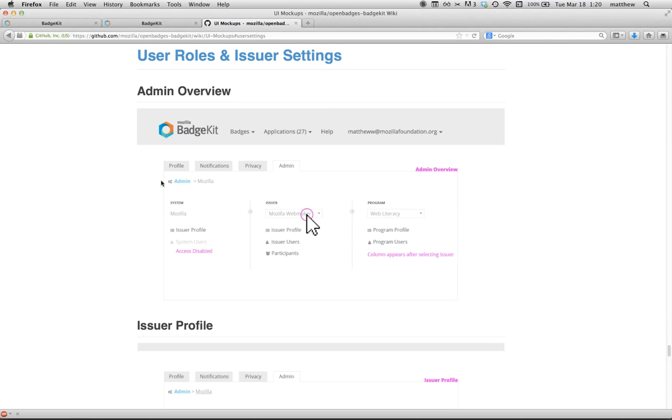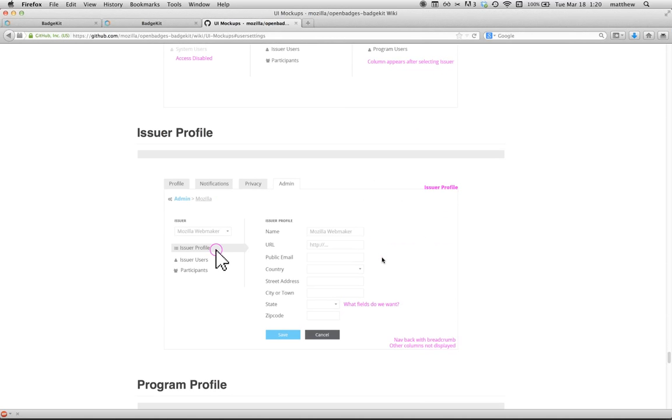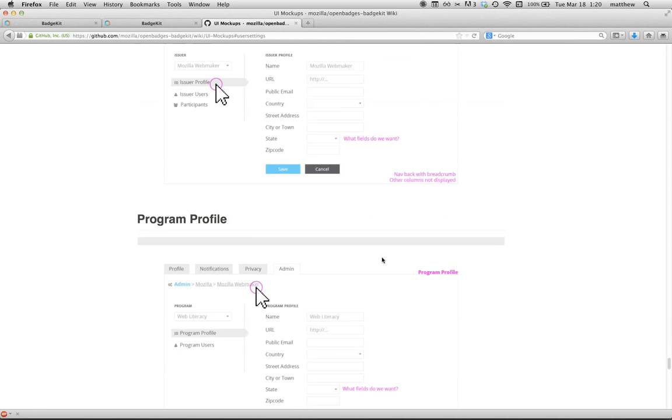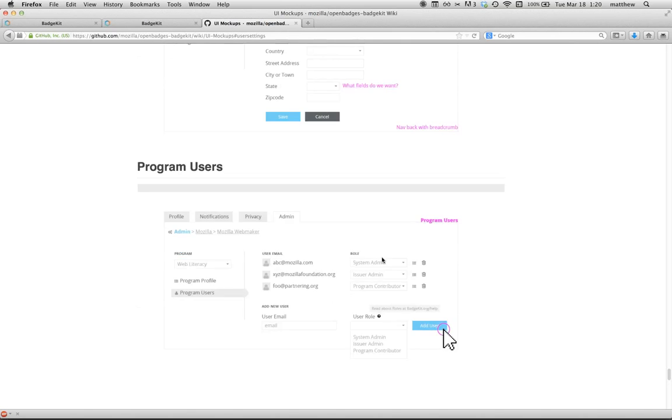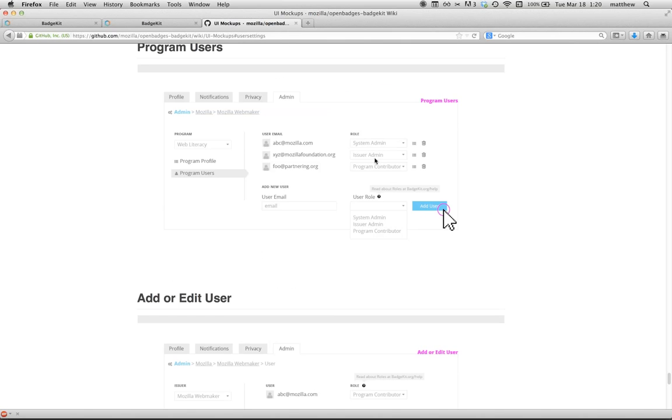So a system might be the city of Chicago, which is supporting a series of issuing organizations. So Chicago would be the system, and then the issuers would be the individual organizations, and then those organizations can have programs. There'll be administrators at each of those levels. So there'll be a system administrator, an issuer admin, and then contributors to the program.